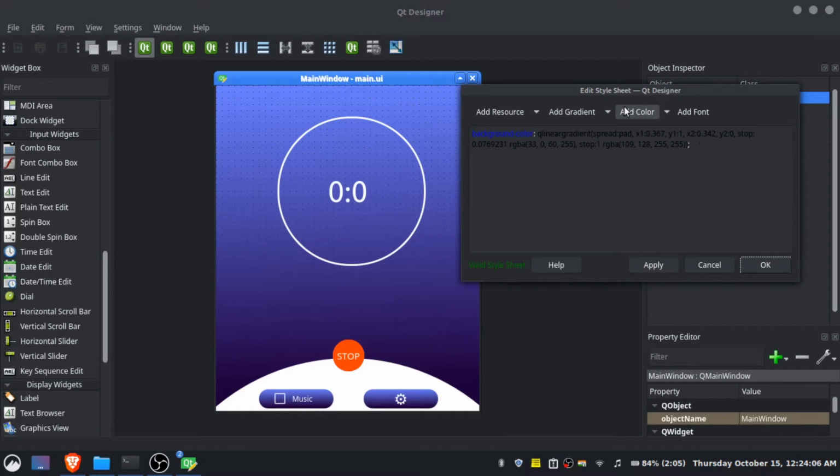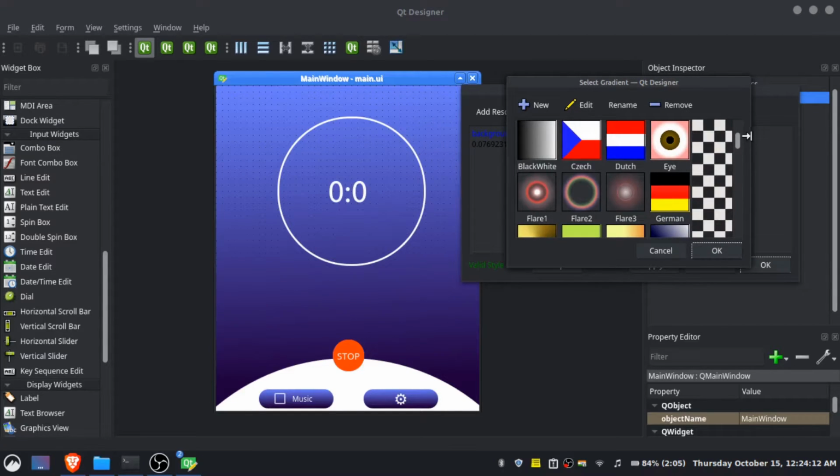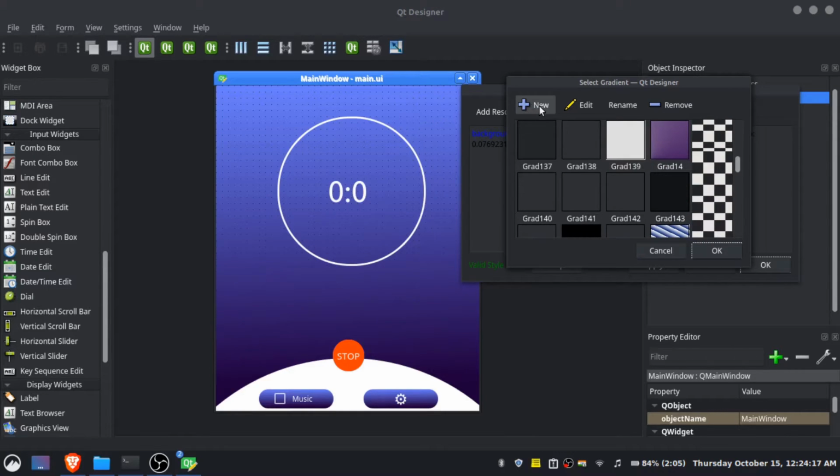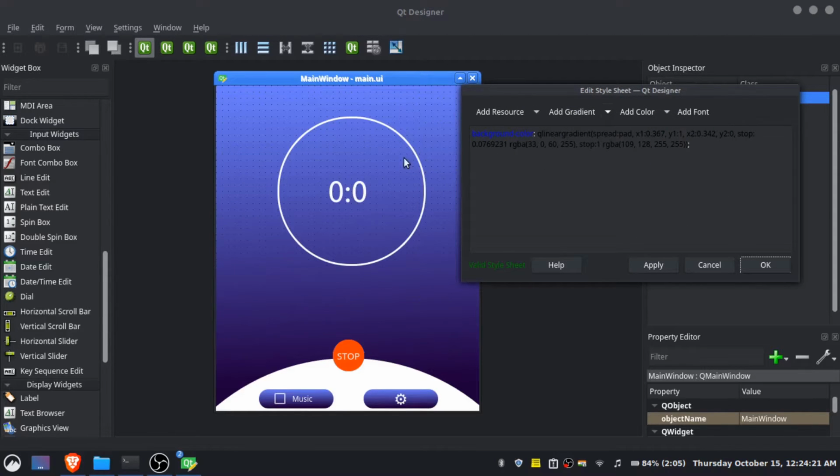To add that QLinearGradient, you don't have to write it like this. You can just go to add gradient, background color, and you can select a gradient that you want. And if you don't like these gradients, you can create a new one by clicking the new button over here. And that's it about the background.